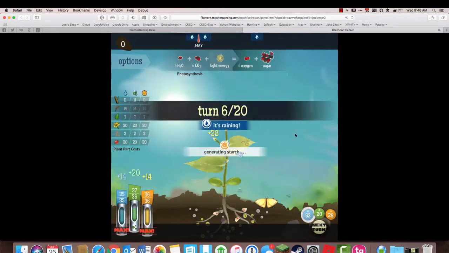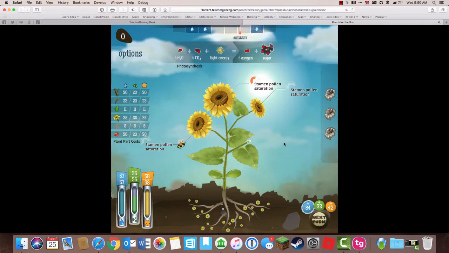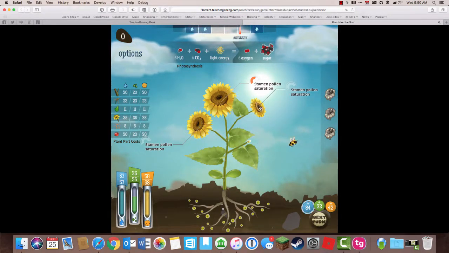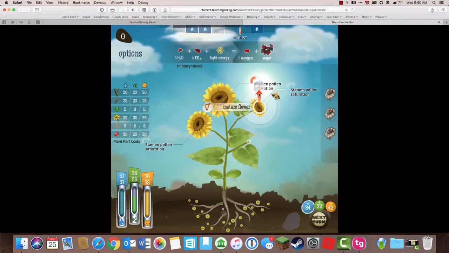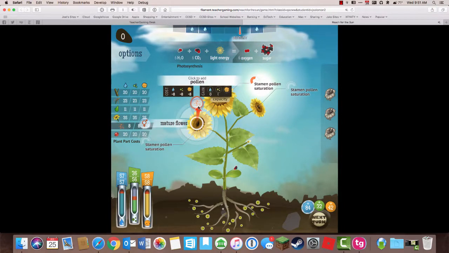So I'm going to keep playing this game for several turns and check back when we're up to about turn 18 or 19 so you can see how far we've gotten. So right now I'm on turn number 14 and you can see that I have 3 lovely flowers. And so if I click on a sunflower, I can then pollinate it. And once you do, you can see that it starts attracting bees, and that's what we want.